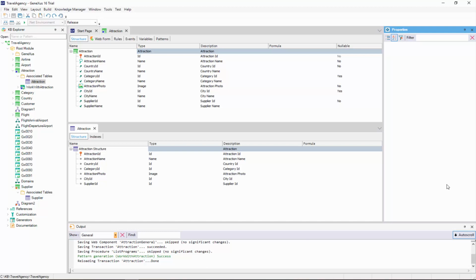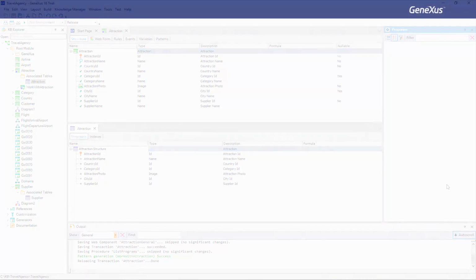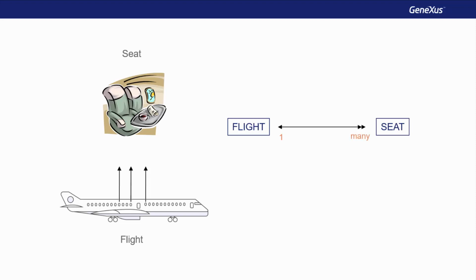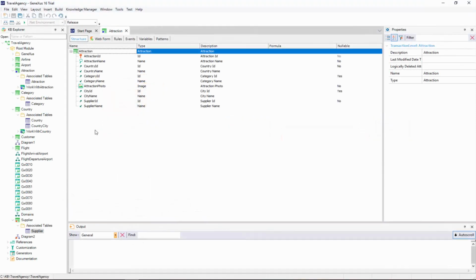This is the most common way to represent a one-to-many relationship between two actors of reality, that is to say, between two entities in our system. However, there are other cases of one-to-many relationships where we will use another type of representation. Remember flights, where one flight has many seats, and each seat is assigned to a flight. This is to say, a one-to-many relationship.